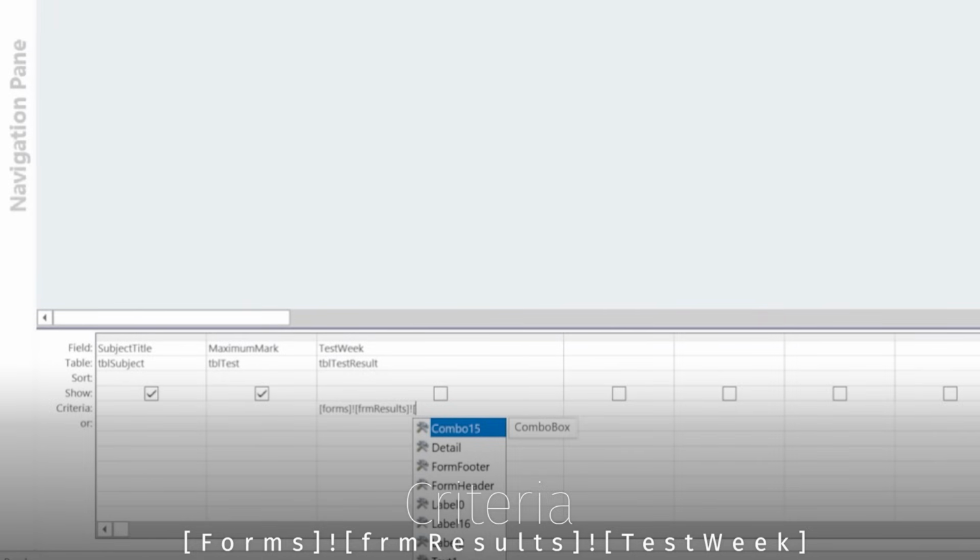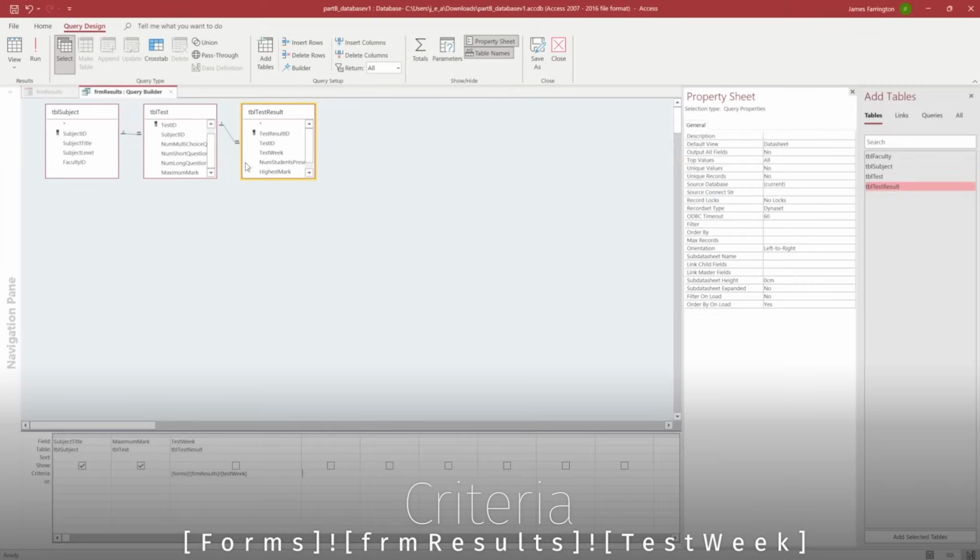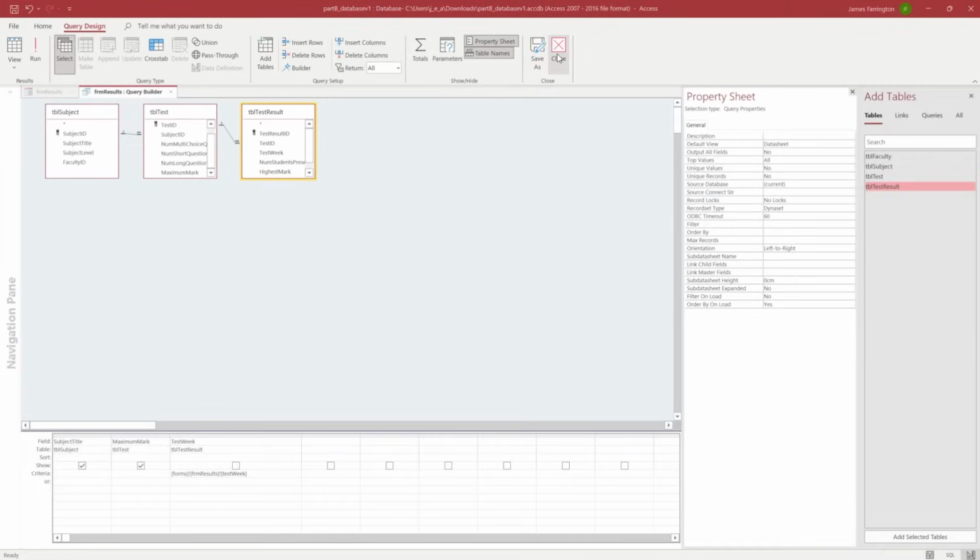So we're just going to put form results, or FRM results. Closing that bracket, we're then going to put an exclamation mark, and then finally we're going to choose the object inside of the form results that we want to look at. And we're going to put that as a bracket, test, week, and then close the bracket. We're going to click on close, we're going to click yes on that, and then we're going to view it.